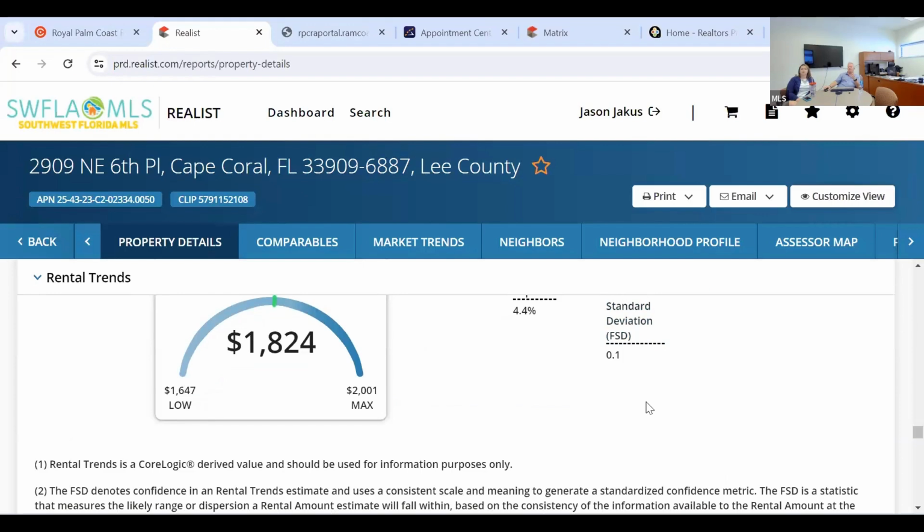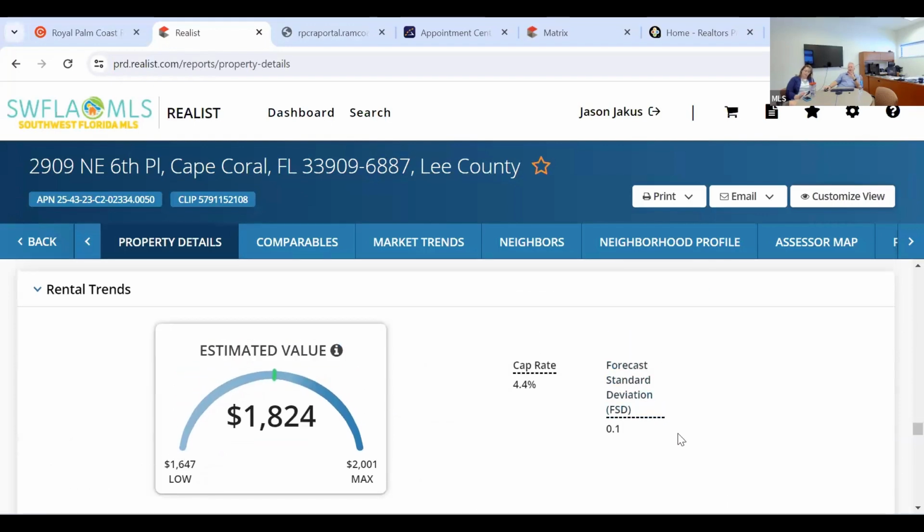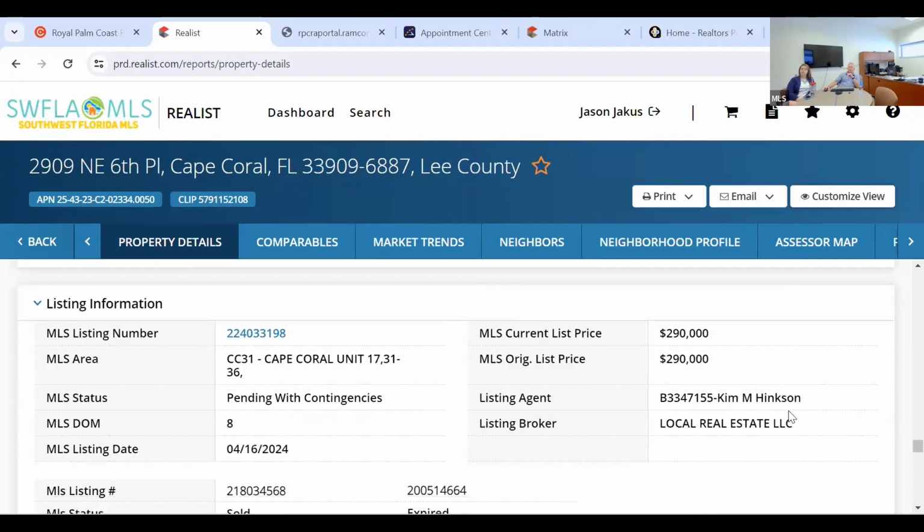But this gives you kind of a range, okay? And it also gives you a cap rate. So again, if you work with investors, you work with those types of people, it gives you quite a bit of information on that. All right, so then you have the listing information. So it's currently pending with contingencies. It's listed at 290. That's the MLS number.